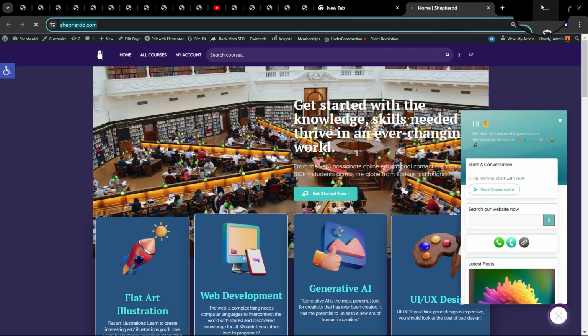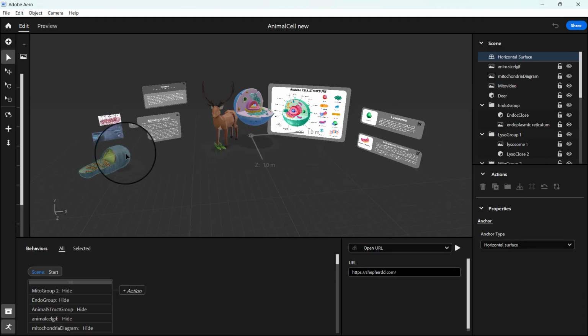Okay. So basically, that's how to easily insert links or launch links from within your AR projects in Adobe Aero.